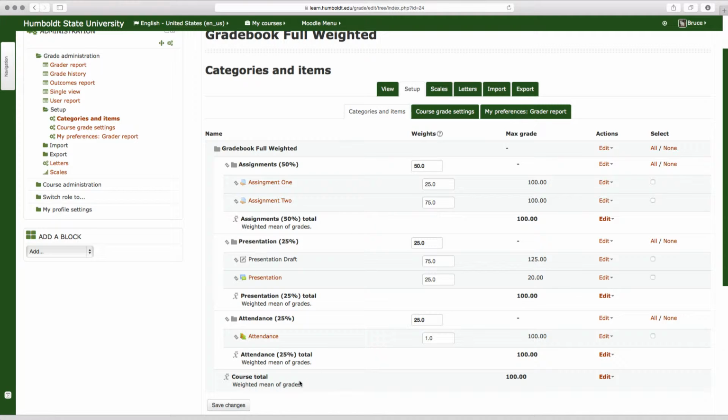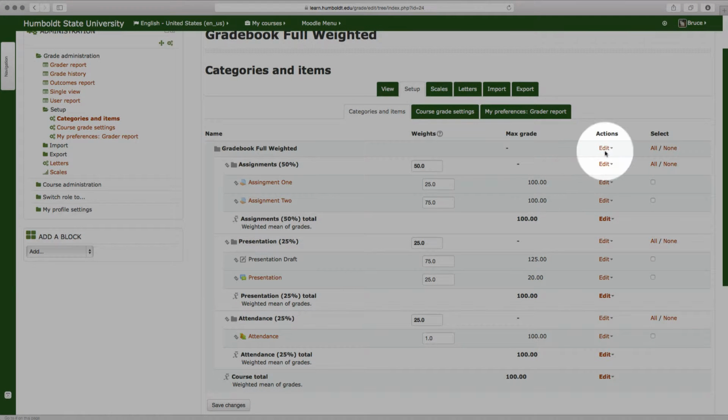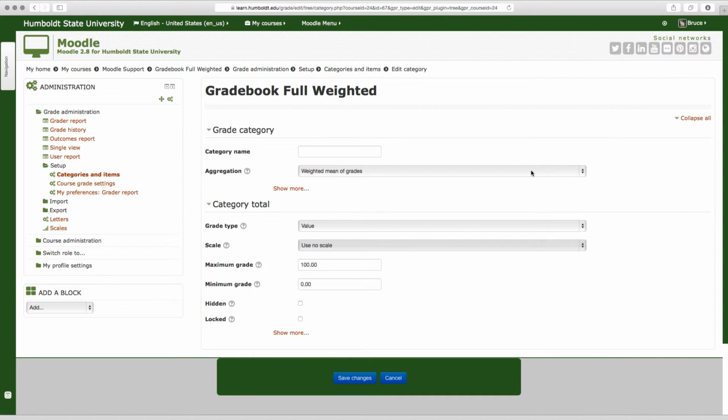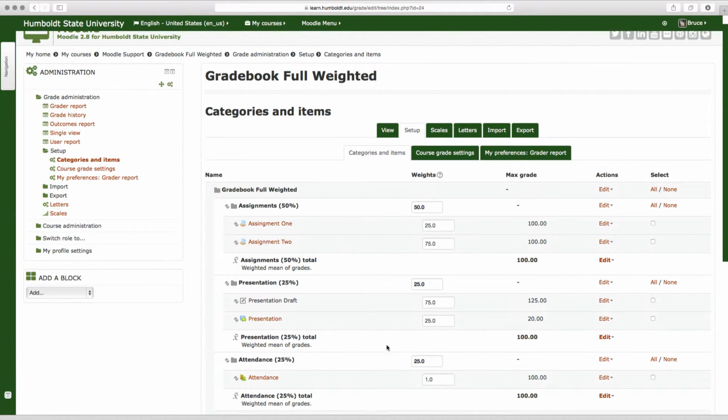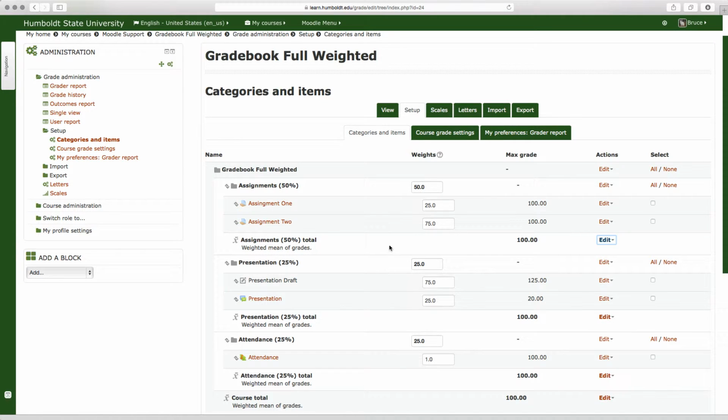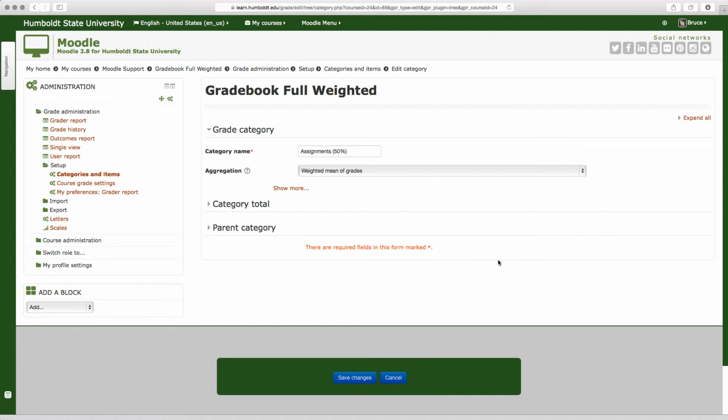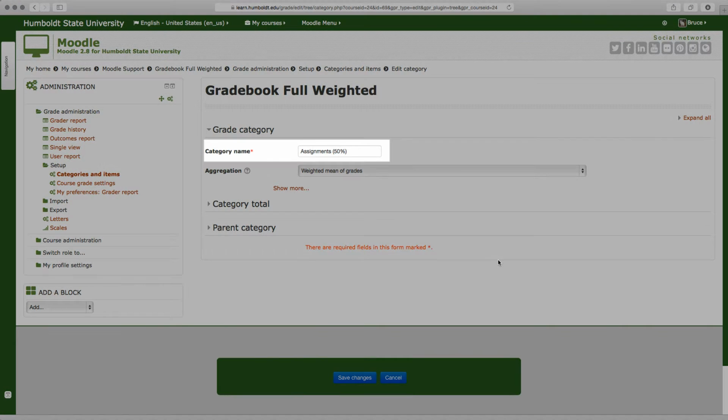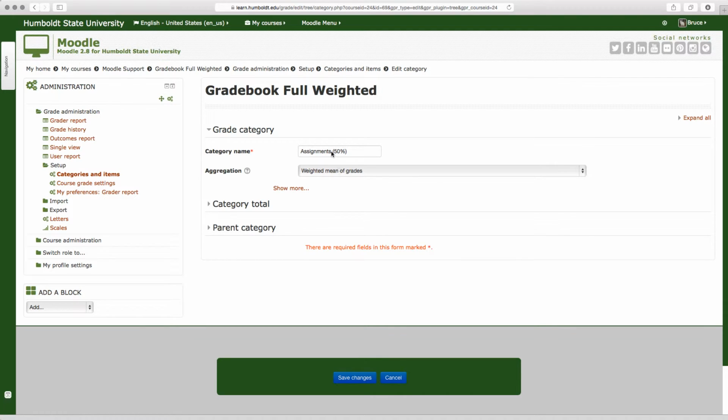To set the grade method, we come to the very top where it says Gradebook Full Weighted. We choose from our action column Edit, and there we will see the aggregation is weighted means of grades. We're going to cancel because that doesn't need to be changed. Now we go to our category, Assignments, 50%, and let's select Edit from the action column. Again, editing our settings. First thing, notice it says assignments and then in parentheses 50%. You type that in. That's something you put in, and you choose weighted means of grades.